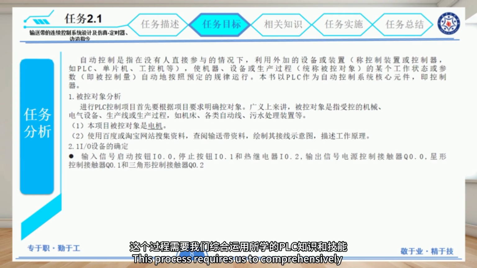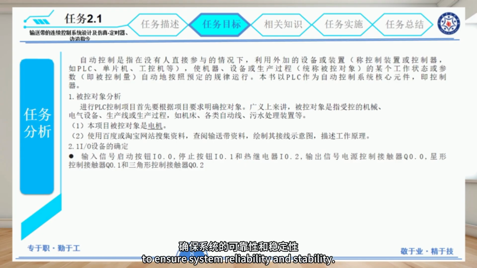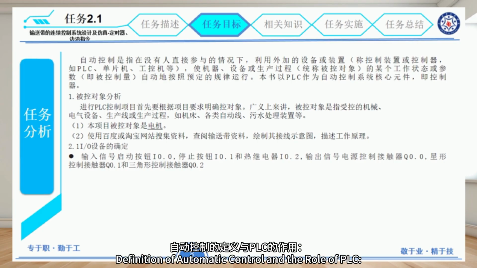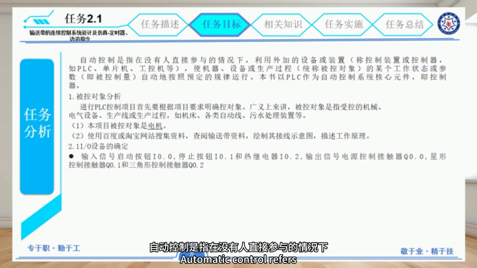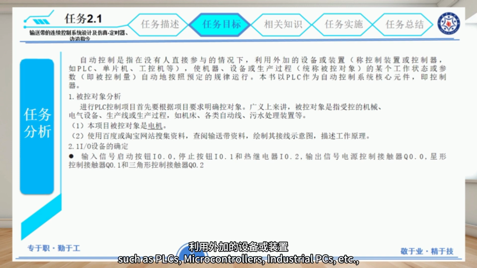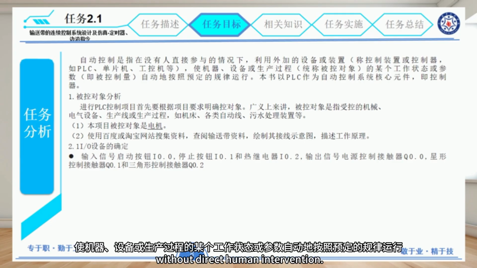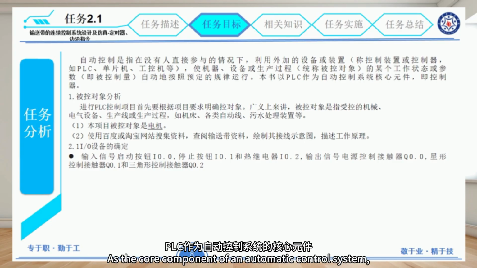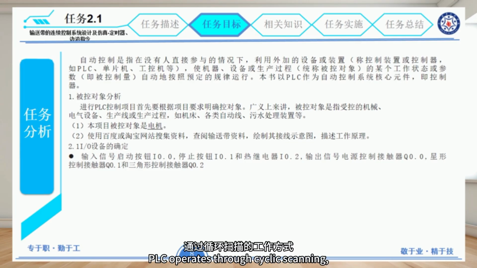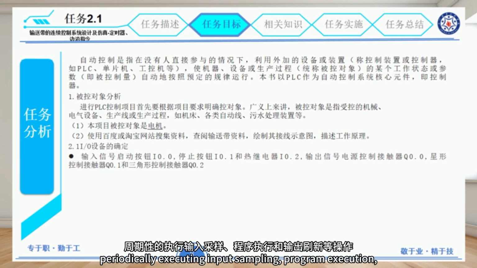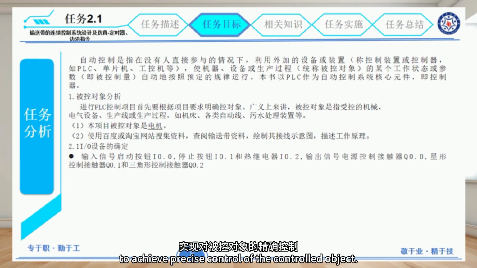This process requires us to comprehensively apply the PLC knowledge and skills we have learned to ensure system reliability and stability. Definition of automatic control and the role of PLC. Automatic control refers to the use of external equipment or devices, such as PLCs, microcontrollers, industrial PCs, etc., to automatically operate a machine, device, or production process according to predetermined rules without direct human intervention. As the core component of an automatic control system, PLC operates through cyclic scanning, periodically executing input sampling, program execution, output refresh, and other operations to achieve precise control of the controlled object.